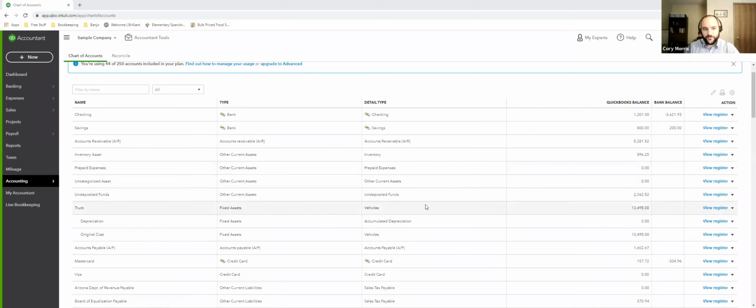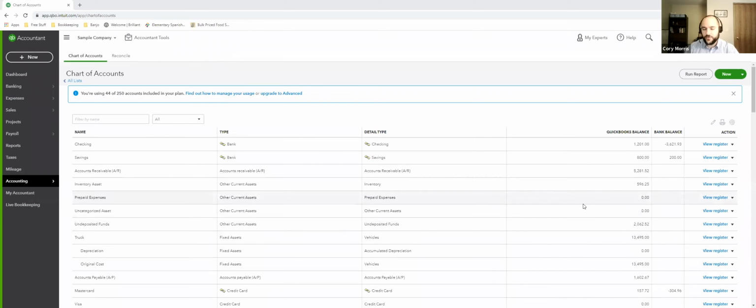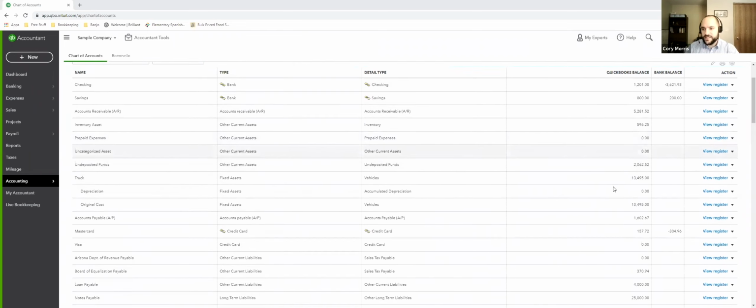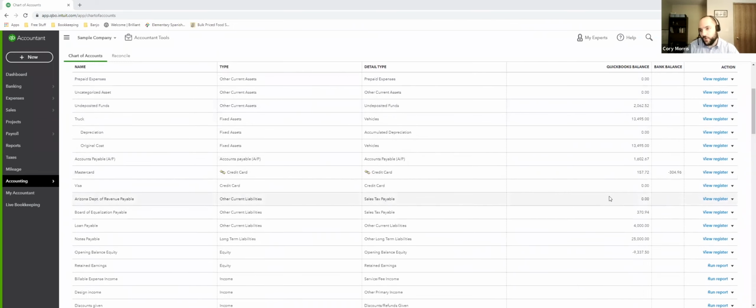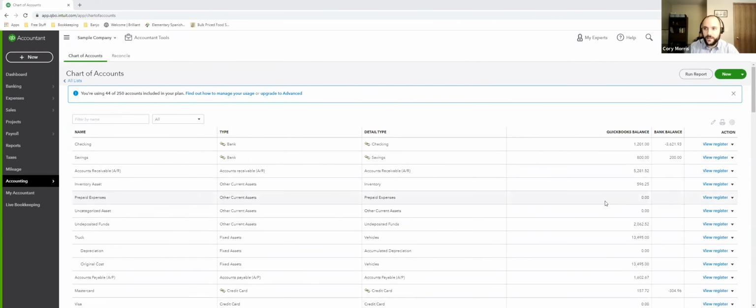They're not, but not all vehicle expenses are going to be fixed assets. So it kind of helps you differentiate there. So you've got your QuickBooks balance. This shows you what's in that category on QuickBooks.